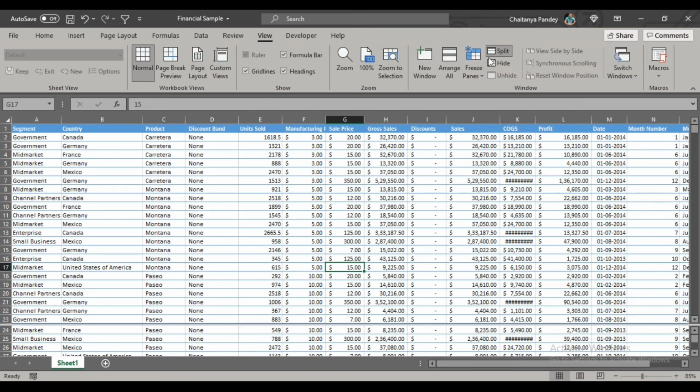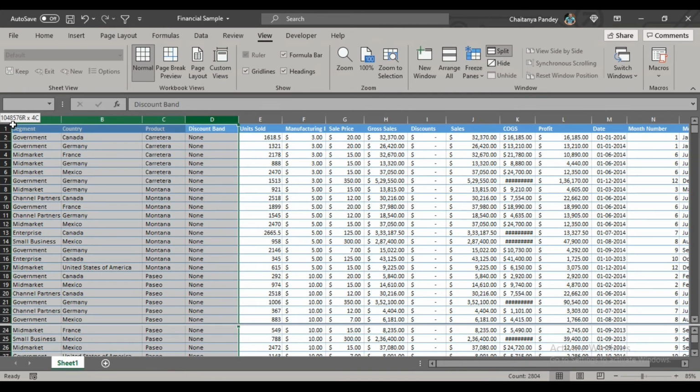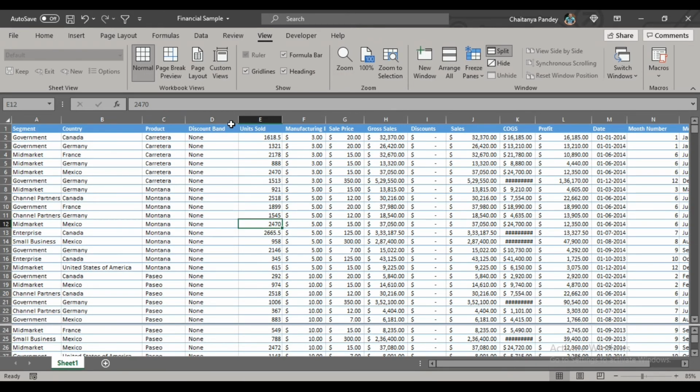Then press the Split button here, and Excel will divide the sheet into two parts. Suppose I click here and click Split. Your Excel sheet will be divided from here, and you can scroll horizontally here and horizontally here, right? In this example, the horizontal scroll bar is common, but in the other example the horizontal scroll bar will be different and the vertical scroll bar will be common.